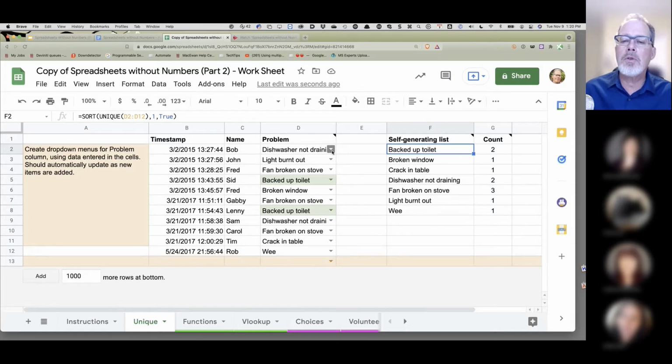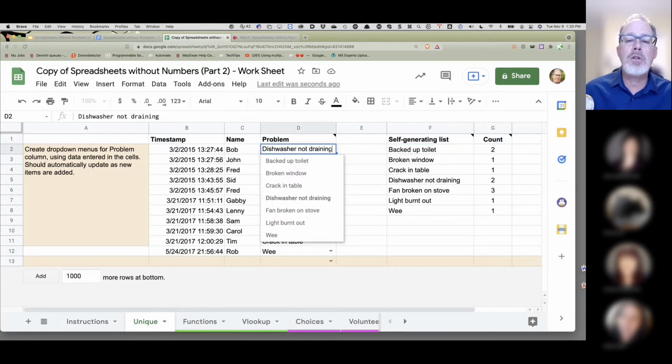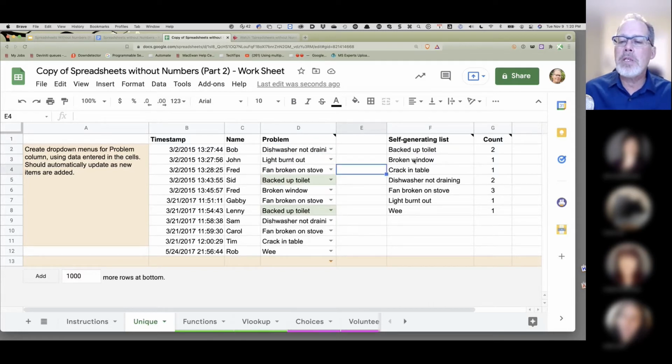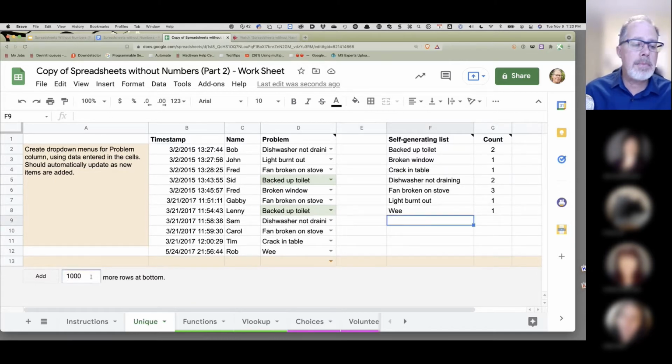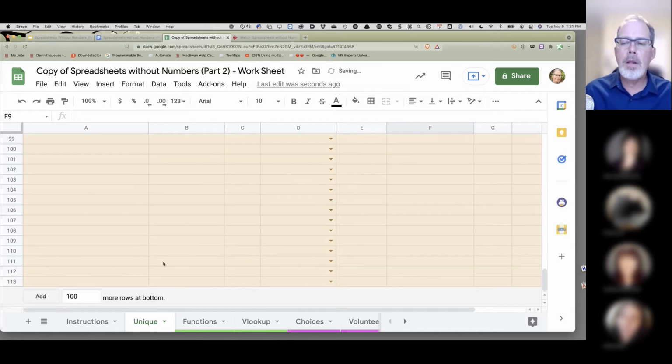And now that I've sorted it, I can also use it as data validation to provide me with the drop-down information here. Because I have 1 of each of these items, I can do a count and say, hey, take this list here, go through it, find out how many times backed up toilet appears, how many times broken window appears, cracked in table, et cetera, et cetera. So I don't have to manually go through using maybe filters and do a count and change it all. Everything's displayed right here.